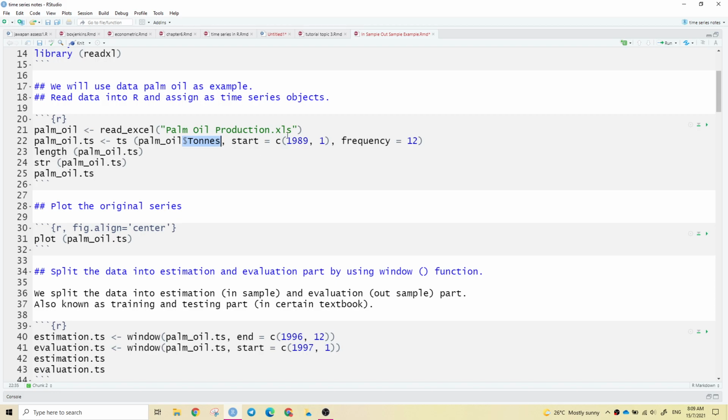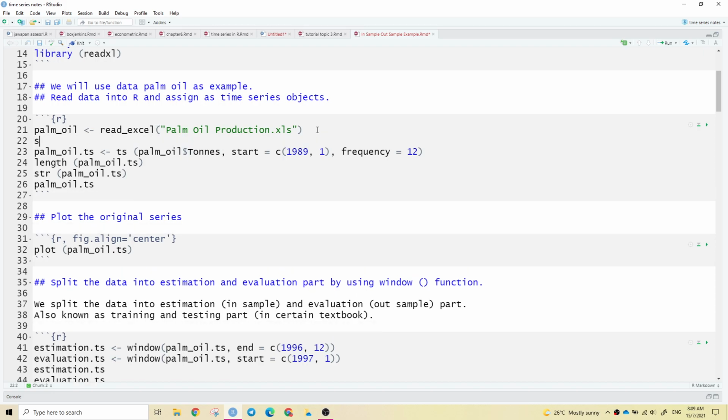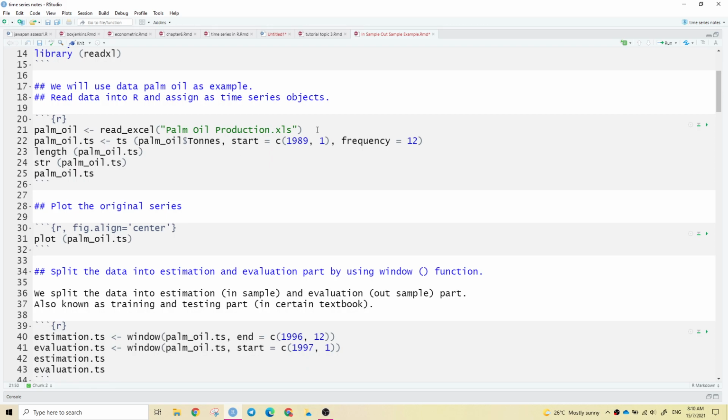So how do I know I want to use tons? Because when we investigate, the variable tons here represents the palm oil production. My data start from January 1989, so I will specify the argument start equals c(1989, 1), without specifying the end period. It is also workable here. And then frequency 12, because it is actually monthly data.